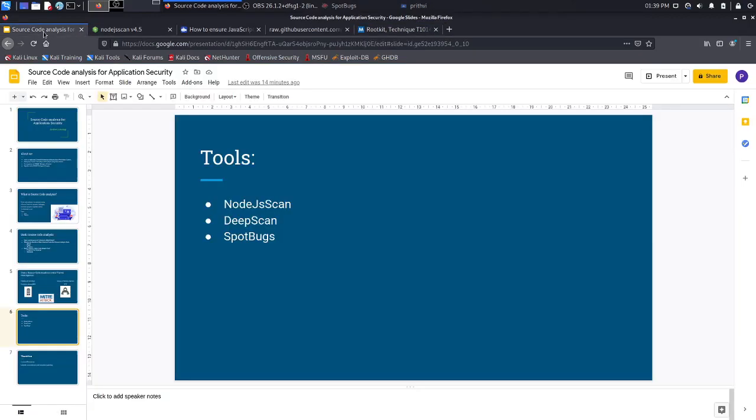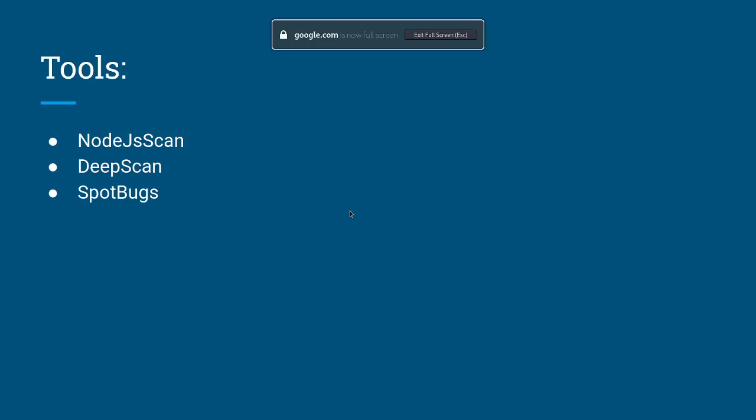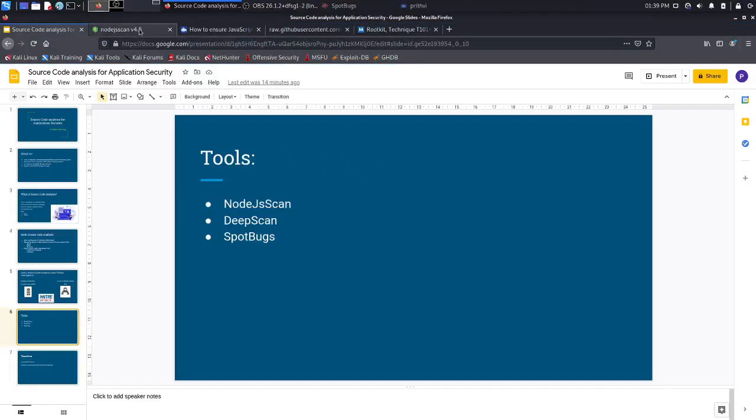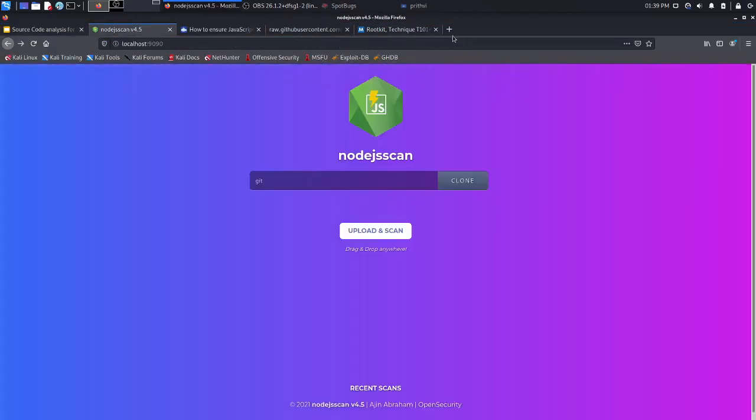Okay, so the next thing is we are going to check out tools. The first tool which we are going to see is Node.js Scan, which is a static source code analysis tool. The second one is Deep Scan, which is used for JS, and SpotBugs, which is used for Java. So the first one we'll go with is Node.js Scan.